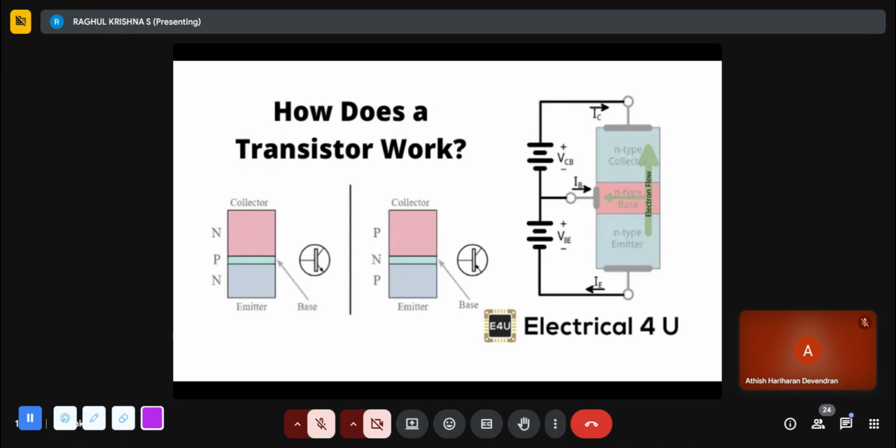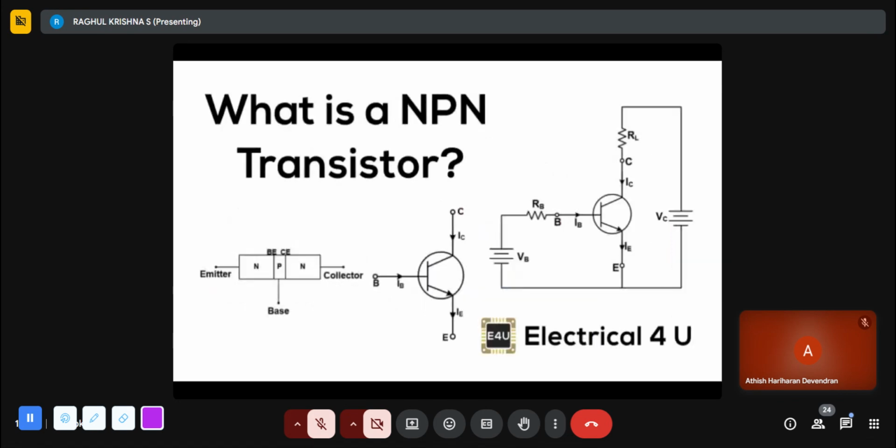Now we'll deal with what an NPN transistor means. In an NPN transistor, the P region will be the junction between two N regions. Basically, if you put it together, P will be in between the N regions. So in a transistor, you will have three terminals: an emitter, a base, and a collector.